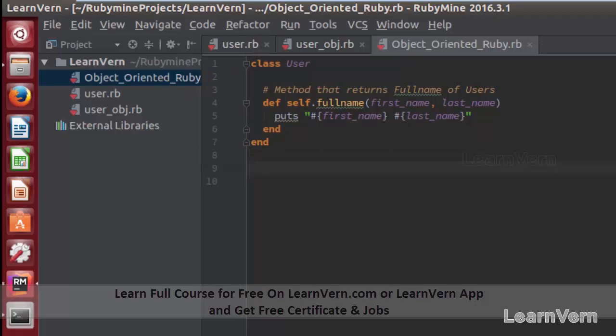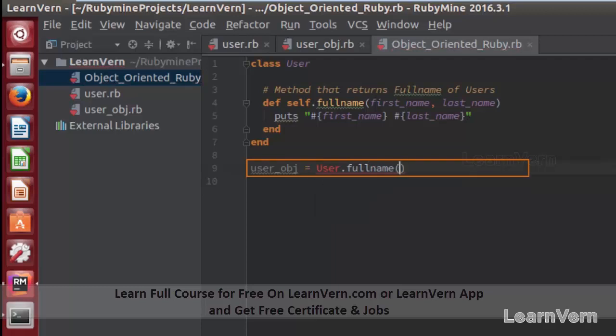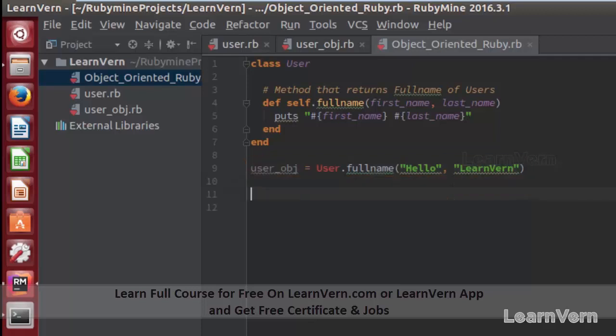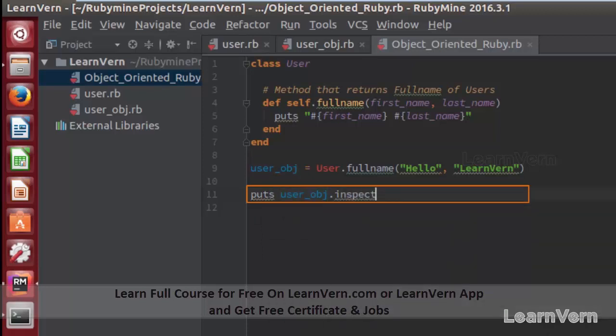And now here we will create a call to our defined method full name. So for that what we need to do is we will create a user object. Let's take a name as user object, and User, my class name, and the method name, and this will take two parameters, suppose hello, and the second one is learn. And now let's print this output to our console. Puts user object dot inspect. This is how we can create a method.